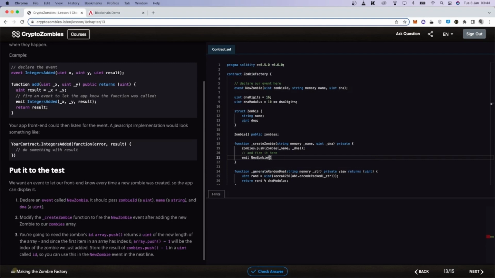And where do we get these parameters from? The parameters are already passed into the function, so we can just access them here, except the zombie ID. We don't have it in this function, so I think we'll need to create that. But we'll just pass in the ones we have access to now: name and DNA. So we'll still need to generate a zombie ID, and I think that is what number 3 is asking us to do.